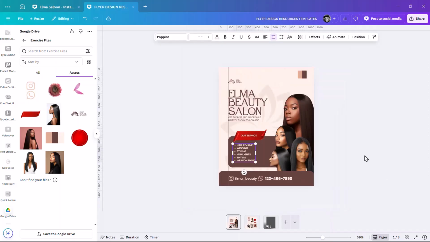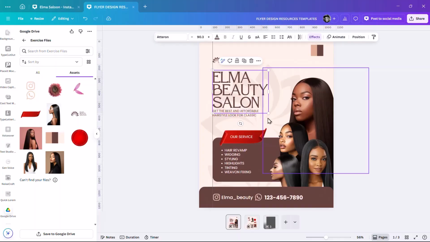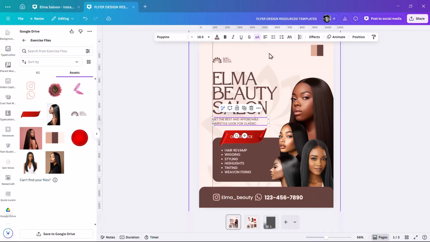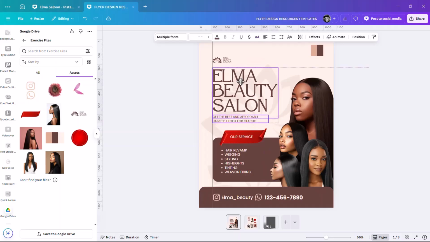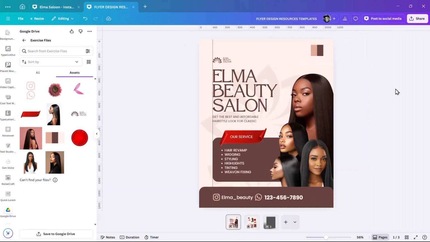Okay, our design is almost out but not completely out. I'm gonna make this one a little bit bigger. I'm gonna drag this one here. I'm gonna make it a little bit smaller, not that small. Okay, now we have a lot of work to do. We're gonna be working on the image.